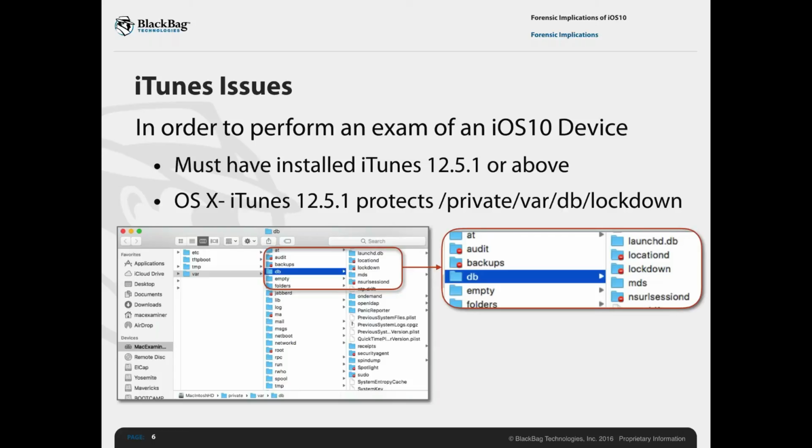iTunes has the permissions to access the private VARDB lockdown folder. So as a result, once you select trust, iTunes can then reach out to that lockdown folder, find the pairing certificate for that iPhone, then connect to that iPhone and exchange data with that iPhone.